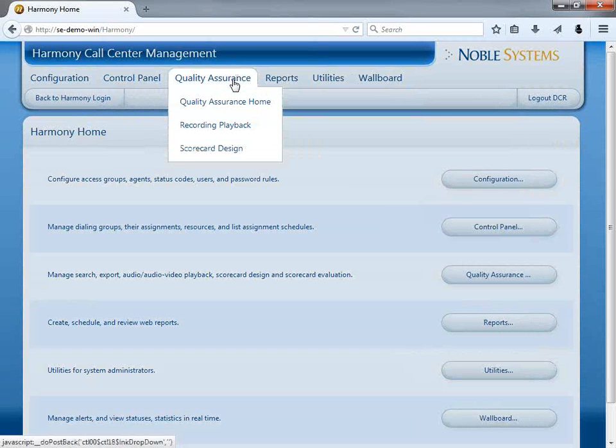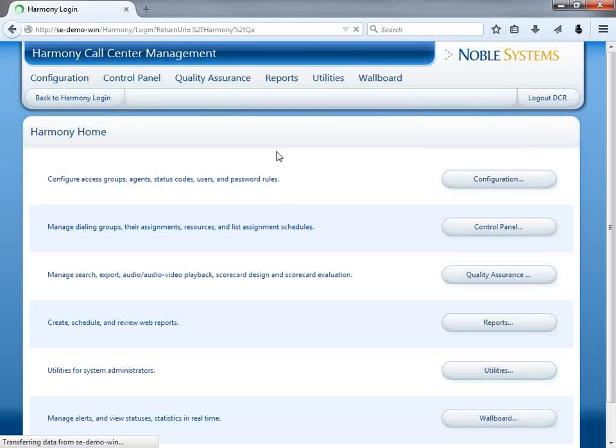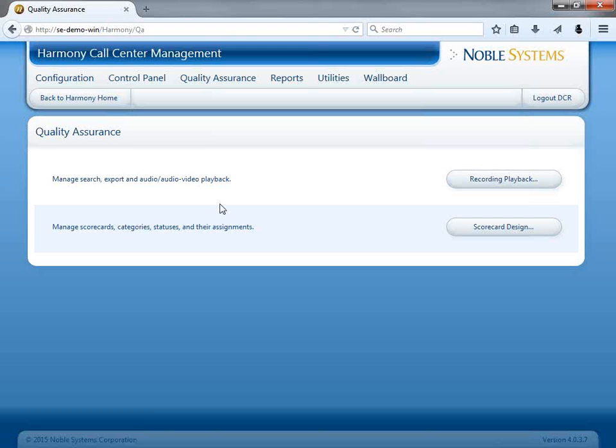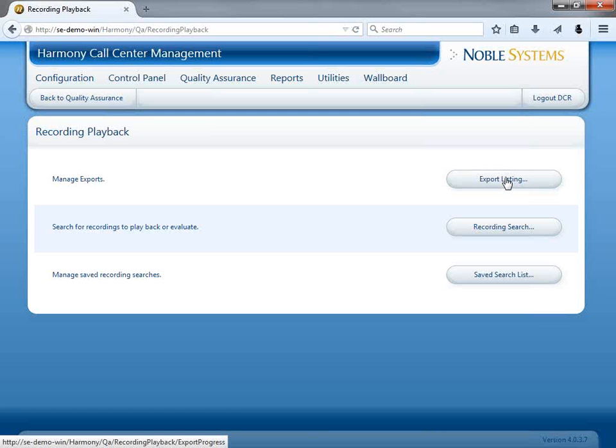But what you'll notice is that Harmony 4 has a new tab at the top for quality assurance. We have a couple of different views inside the quality assurance. Oh, excuse me, sorry about that. Inside the quality assurance module, we have recording playback and scorecard design. So I'm going to start with recording playback.